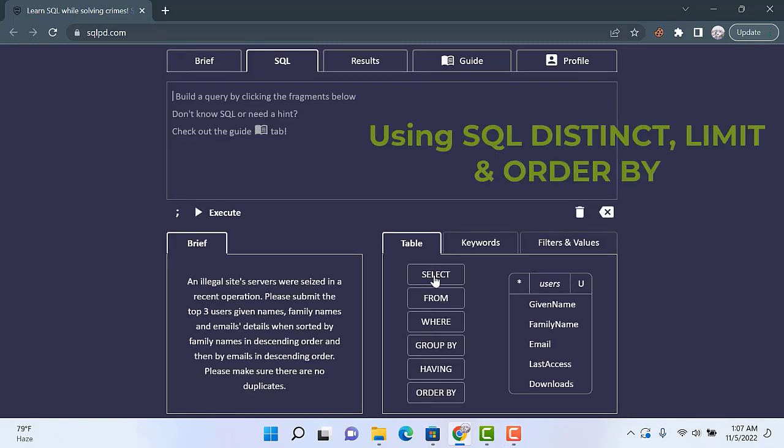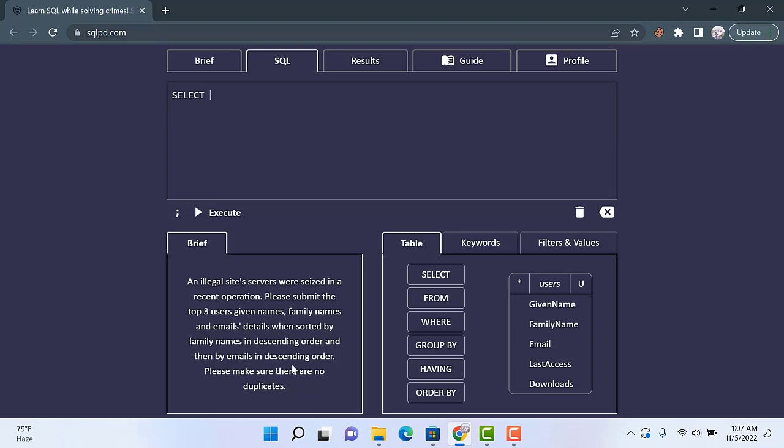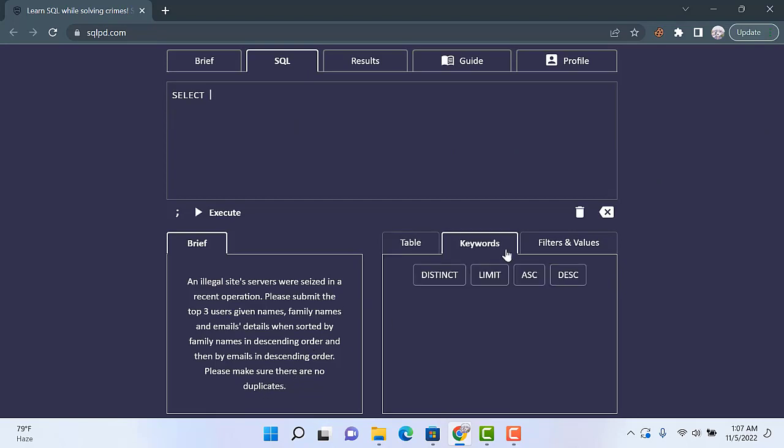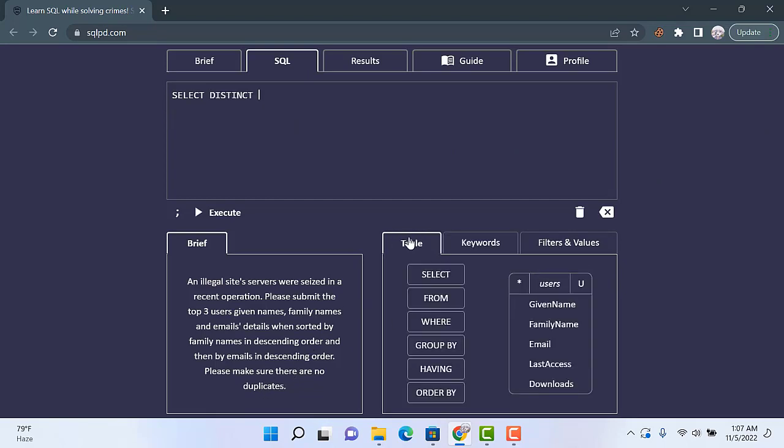So you start by picking up all the columns you want. First of all, you want no duplicate, so we need to use the distinct. So what are the columns we want? We want the user given names, we want their family names, we also want their emails. And we're picking it from the users table.